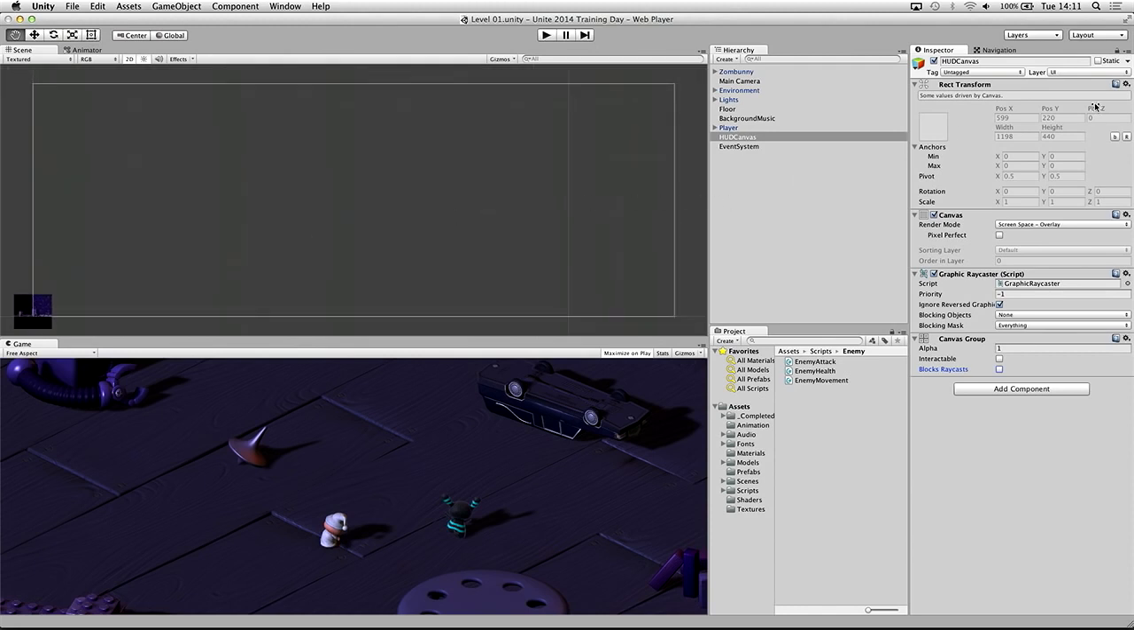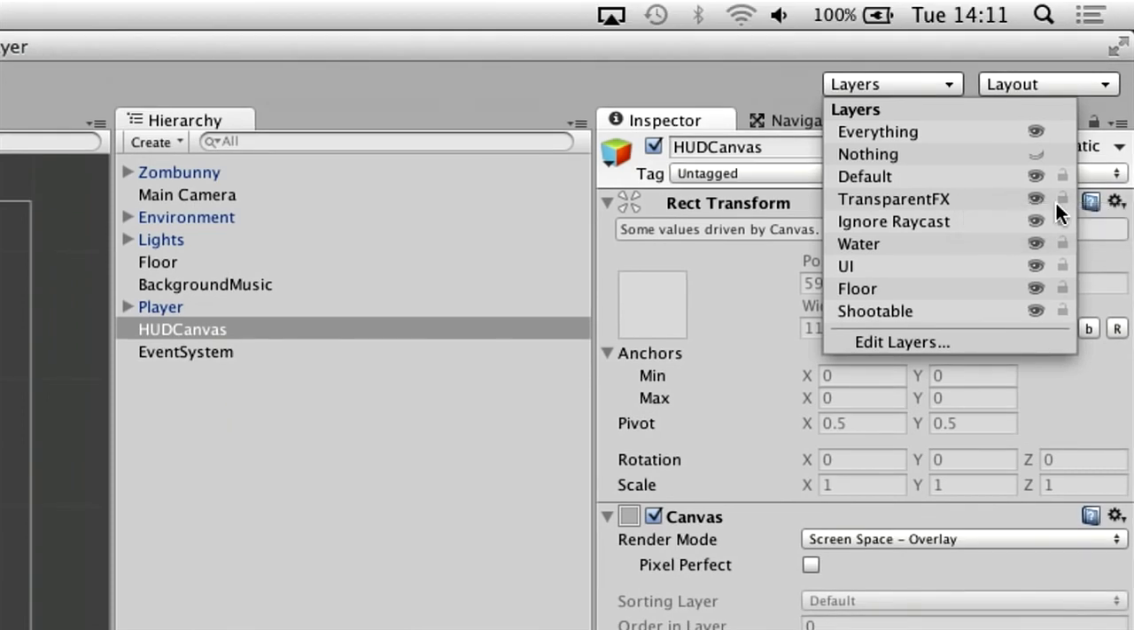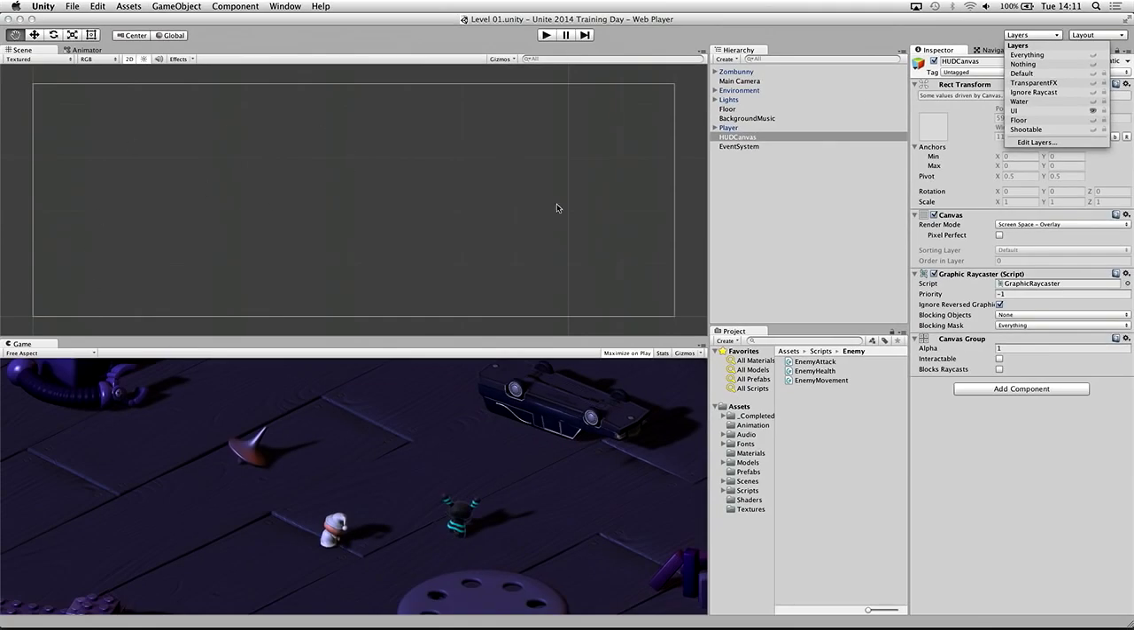One trick that I don't want you guys to do right now, because it can lead to confusion, is that you can use layers to disable this. So all new UI elements are automatically put on the UI layer, and what you can do is just choose nothing and then UI to only show the UI. But we don't want to do that. We're just going to work with it as it is.